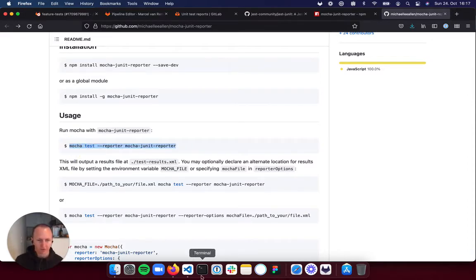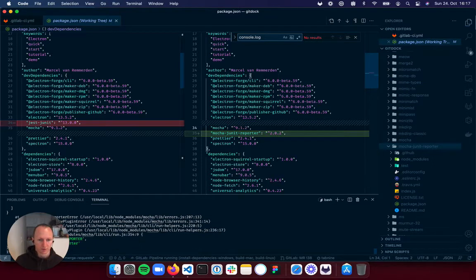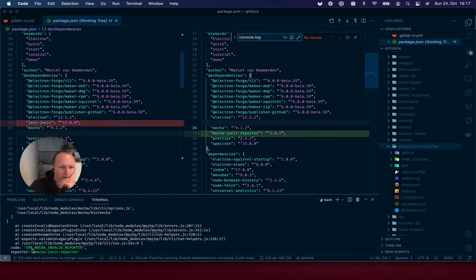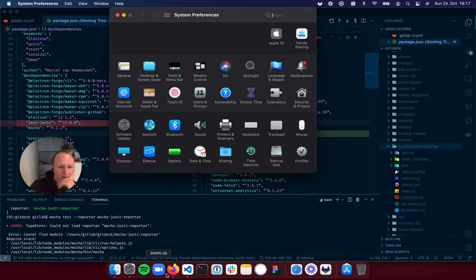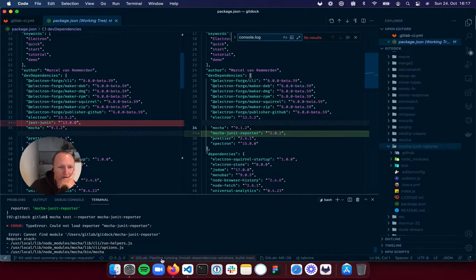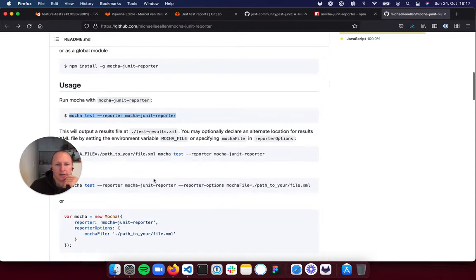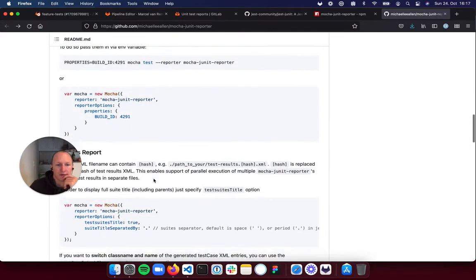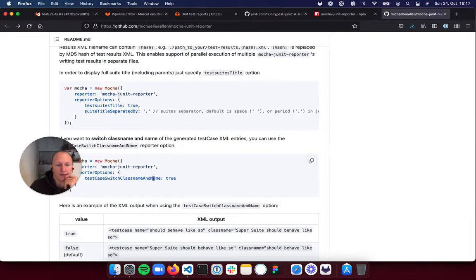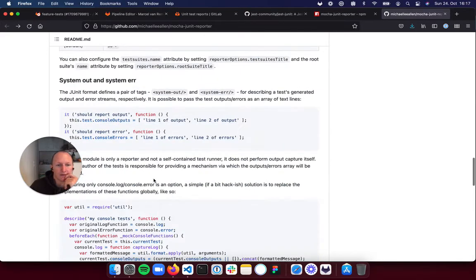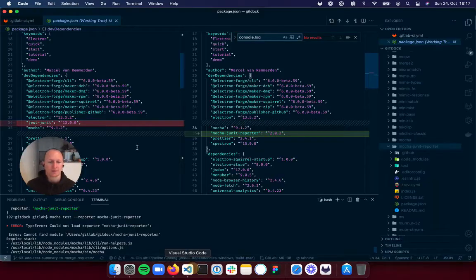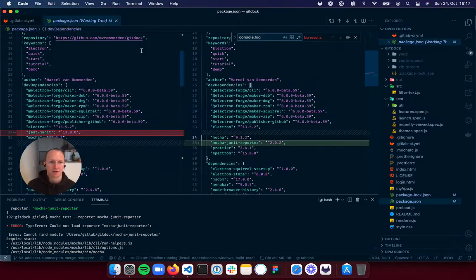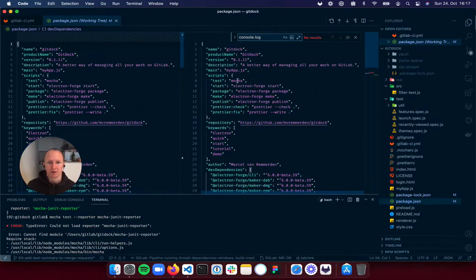This should have worked. Let's just try once more. Same problem. That's interesting. Mocha invalid reporter. Could not load reporter. Let's try something else. Let's try adding it directly.